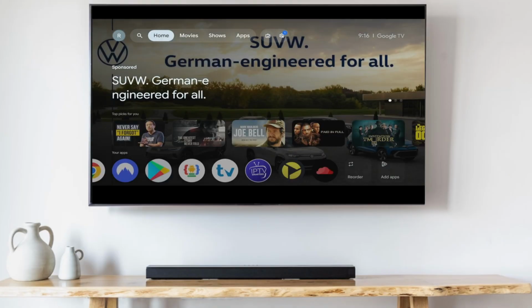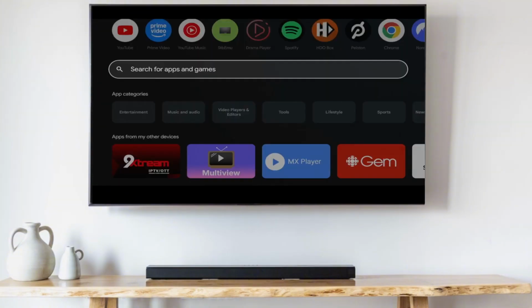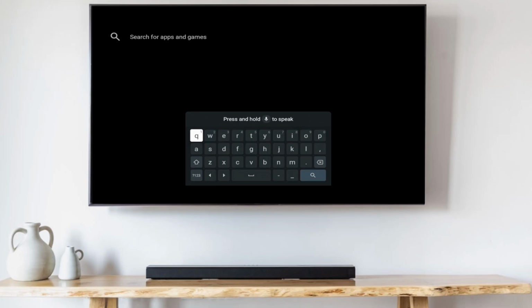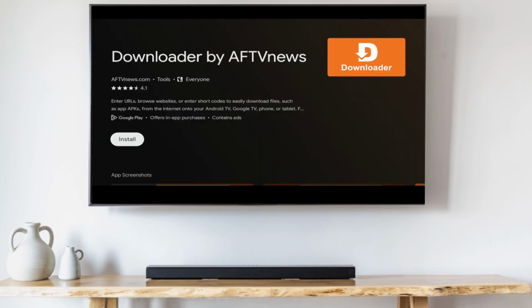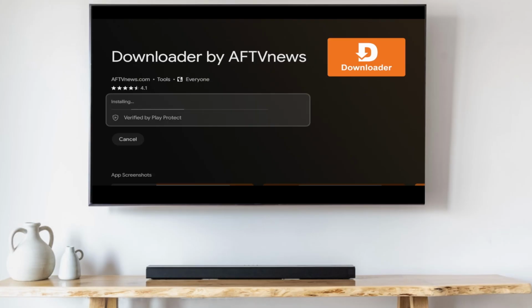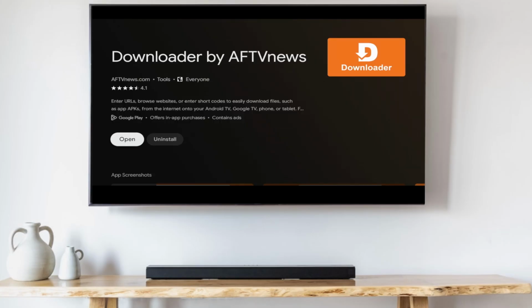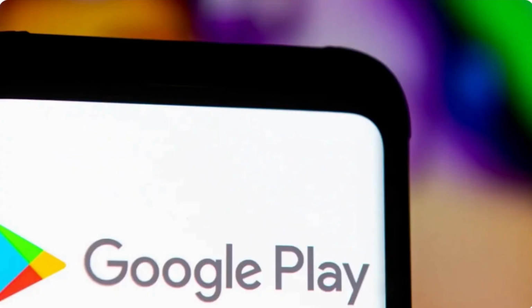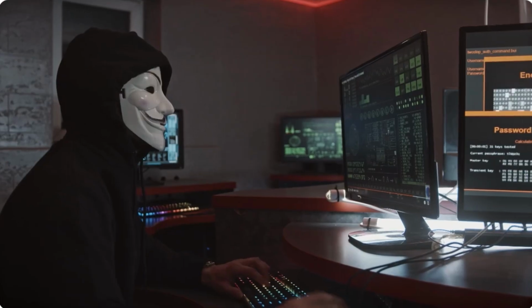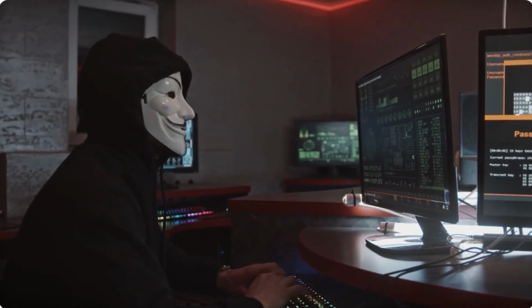Now go to the home screen, pan over to the Apps tab, go to the search box, search for Downloader, click on it, and click Install. But when the installation is complete, don't launch it, because before sideloading any third-party apps, it's crucial to connect to a VPN first. Third-party apps like BearPlayer do not meet the Google Play Store requirements, so there's a good chance that these apps could see personal data that you don't want them to be seeing.